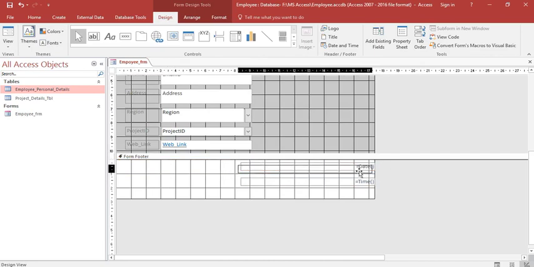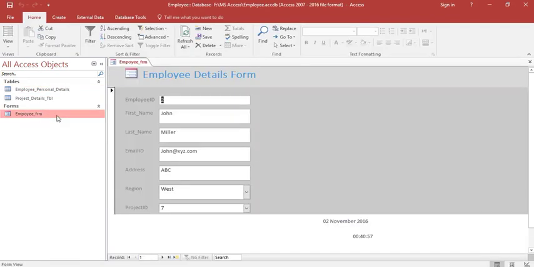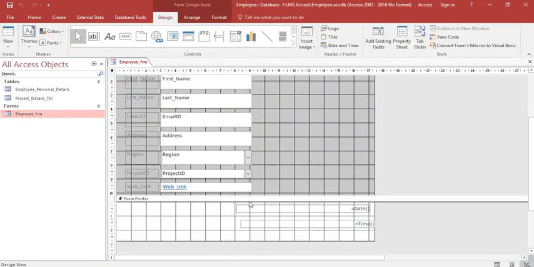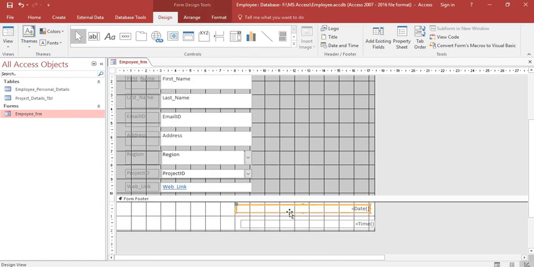Now if I open this form, close this form, right click, save and close, you can see your header, your detail area, which is very small compared to the footer. So I will change the size of footer, and you can see date and time stamping in your footer. So let's go again to the design view and decrease the space of your footer.